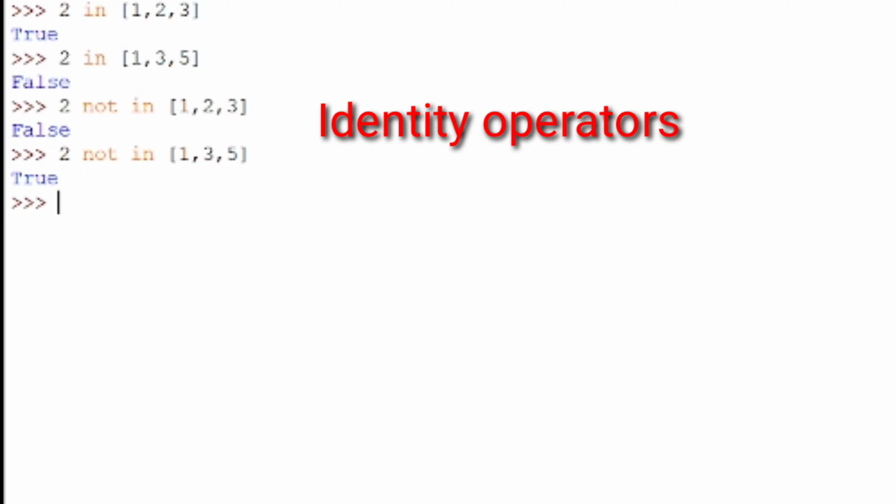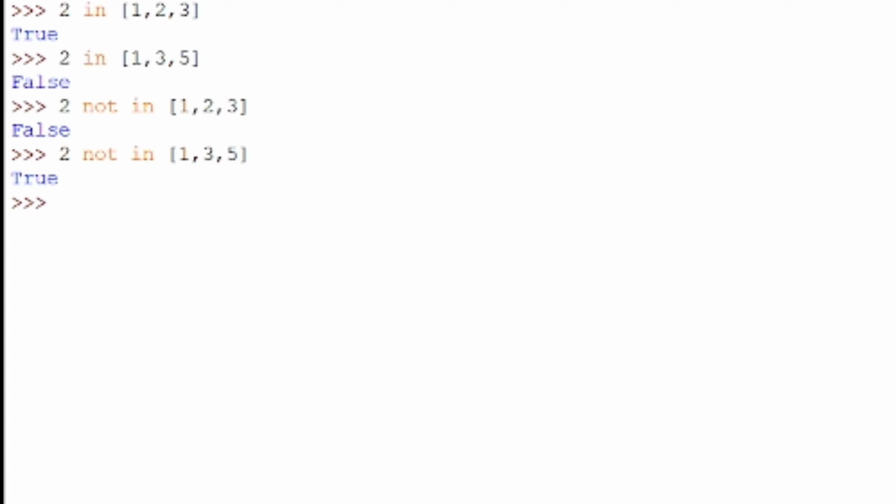Now let us discuss identity operators in Python. In identity operators we have is and is not. Let us start with the is operator. The operator returns true if the first value is the same as the second one, otherwise it returns false. For example, 2 is 2.0 returns false because 2 is not the same as 2.0. But if you take a = 8, b = a, and you type a is b, it gives true because both a and b are the same.